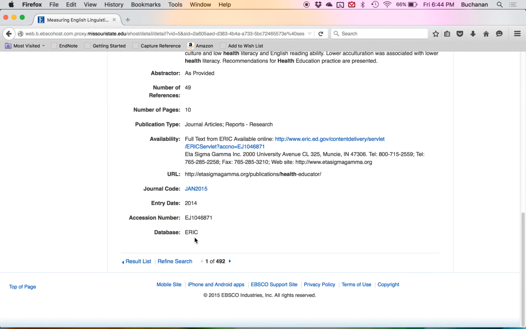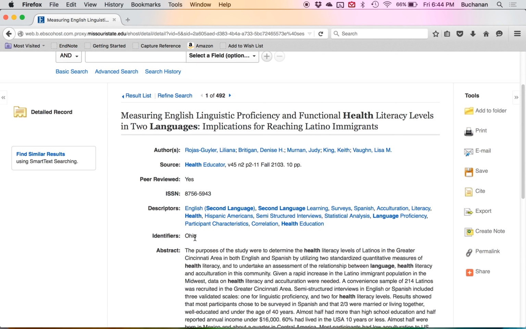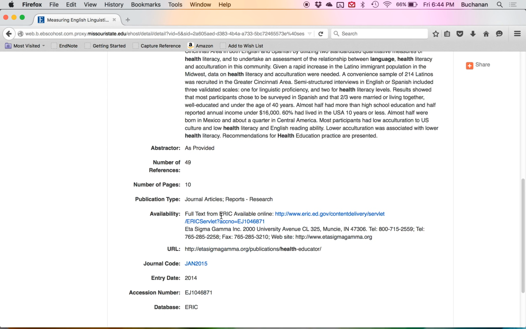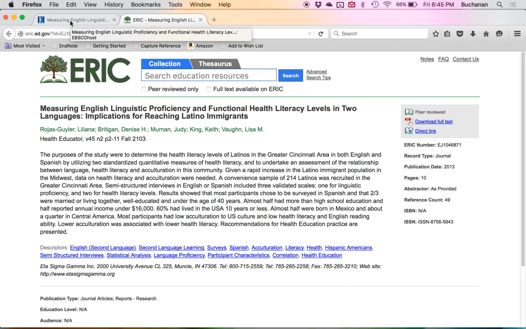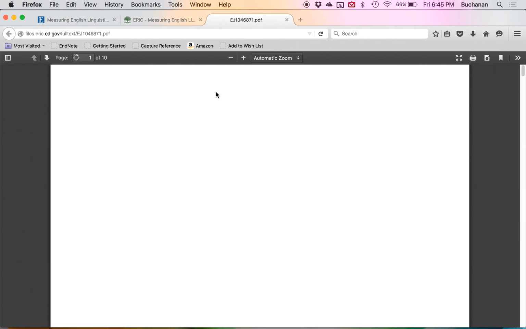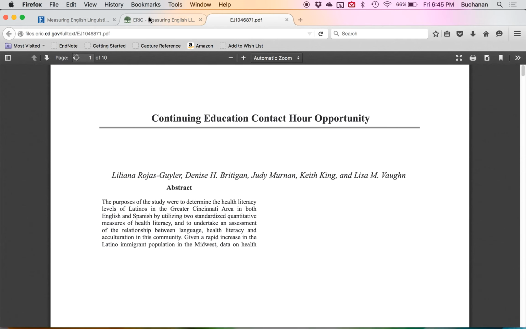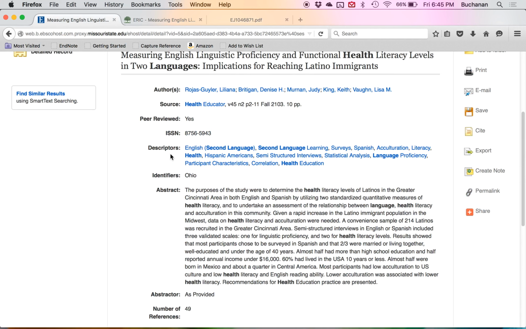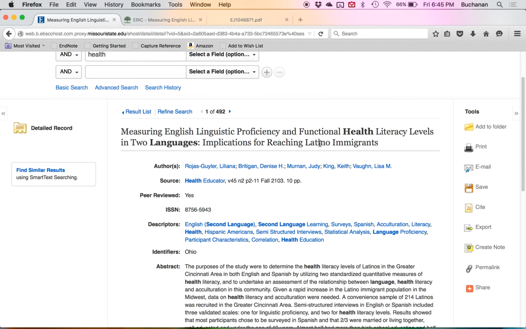And then down here, this is an ERIC article and it says that it's available, so I would have to click here to be able to get it. So, Full Text from ERIC available online. I click on that, open in a new window, and then download full text. And that will give me the PDF. Ta-da!